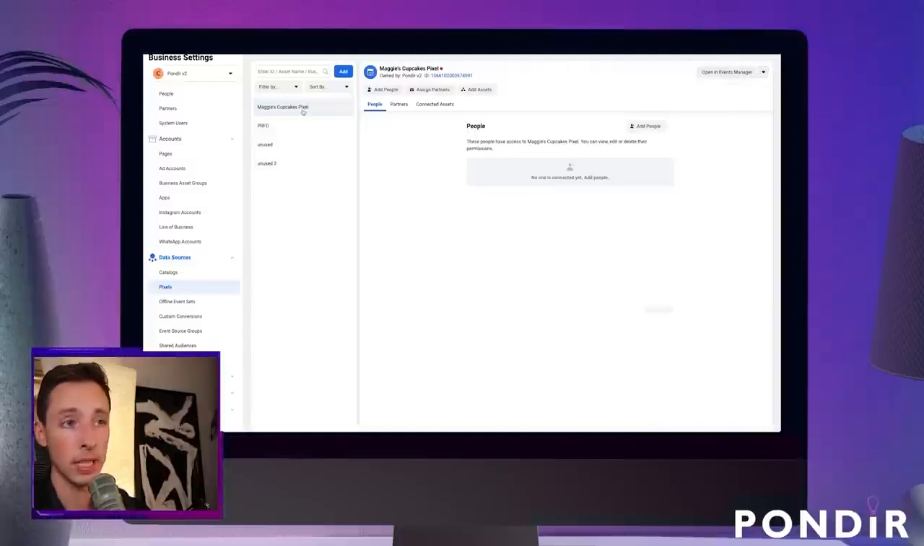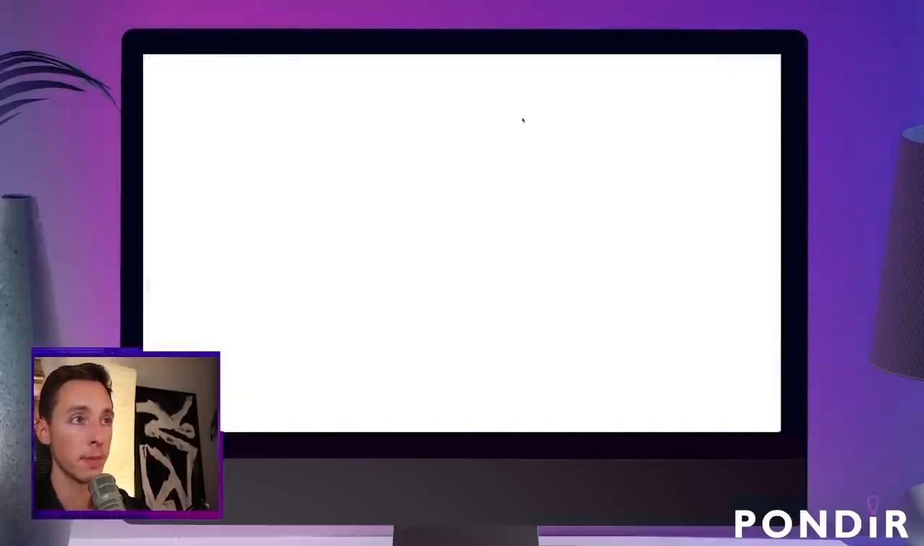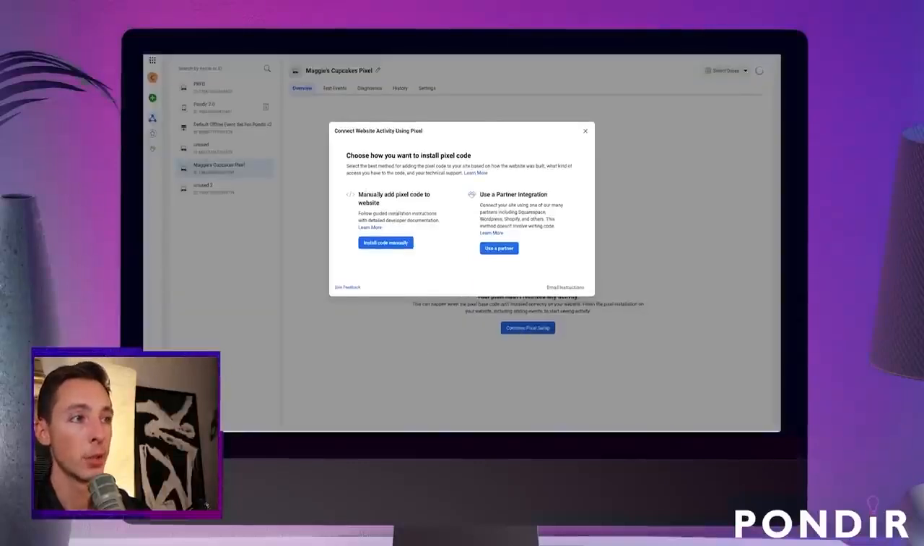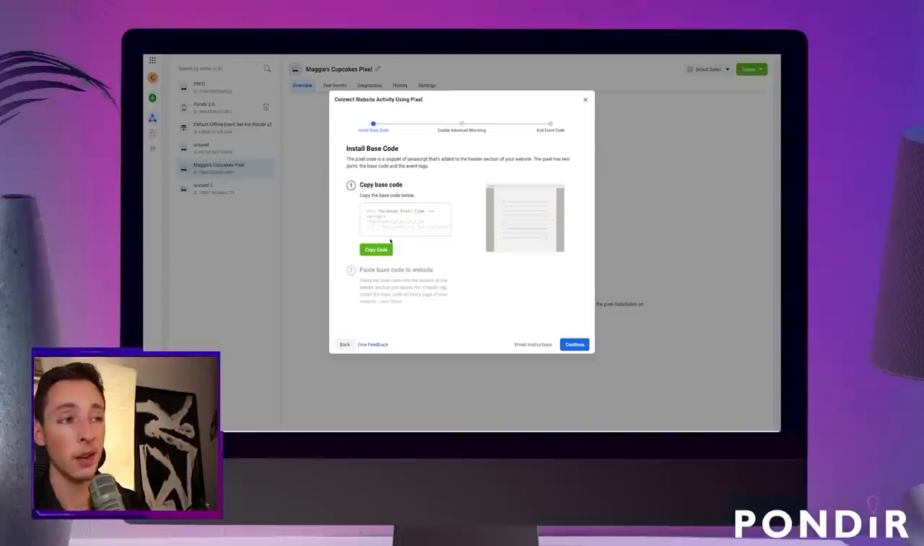So if you clicked on the partner integration and you exit out like I did, let me show you how to get back in here. So go click on your pixel, hit open in Events Manager, and then you can click continue pixel setup, and then choose manually add. So if you're on an old school website builder, you are going to have to add this yourself. Once again, you can just hit copy code.